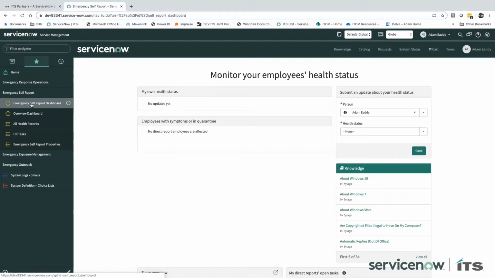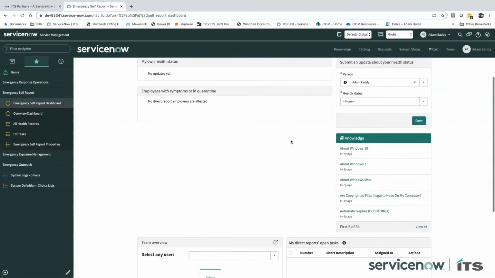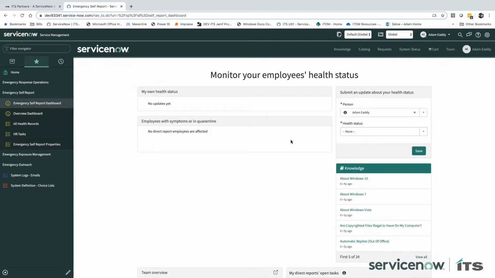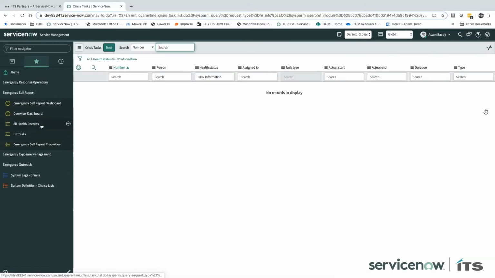The application contains a few pieces. It contains the report dashboard, which is going to look a bit different for managers as opposed to standard users, which we'll go over. There is also an overview dashboard, which is going to be an HR only dashboard. We have an all health records field, which is going to be available to every user, but every user is only going to see their own record unless they are a manager or they are an HR user. And then we have HR tasks, which HR is only going to be able to see.